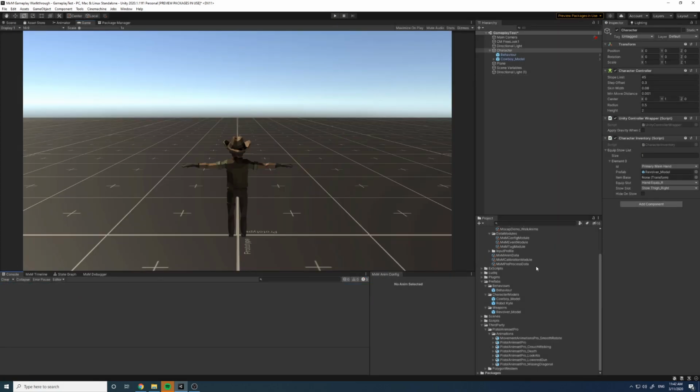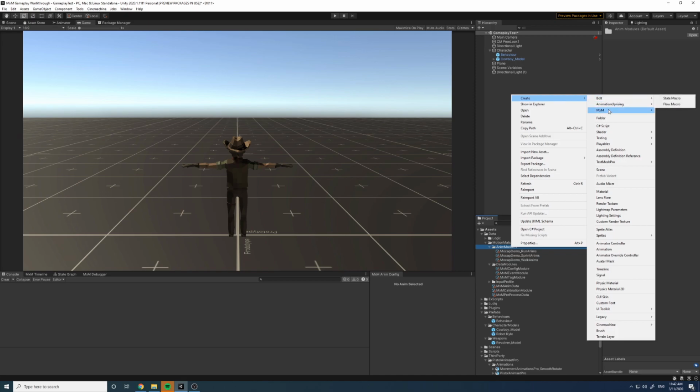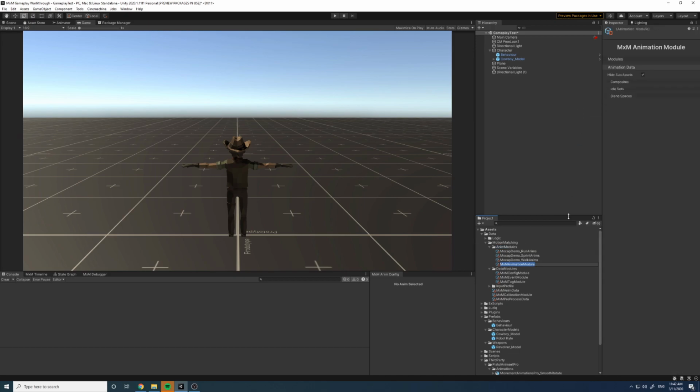What we're going to do is we're going to set up a new animation module for the combat animations. So we right click, we go create MXM core modules, and we choose animation module, and I'm going to call this animodule combat. Maybe let's change that to pistol combat, because later in the game we might add a rifle, for example. I probably won't for the sake of this tutorial, because it'll be the same as adding the pistol, but just hypothetically.